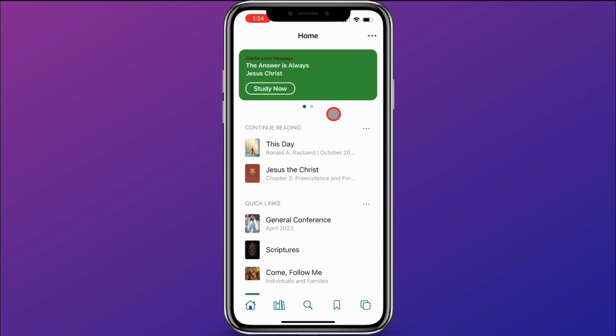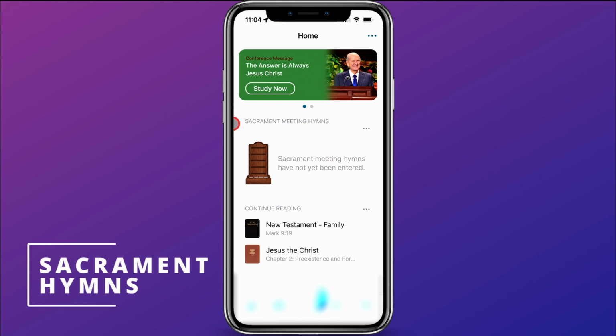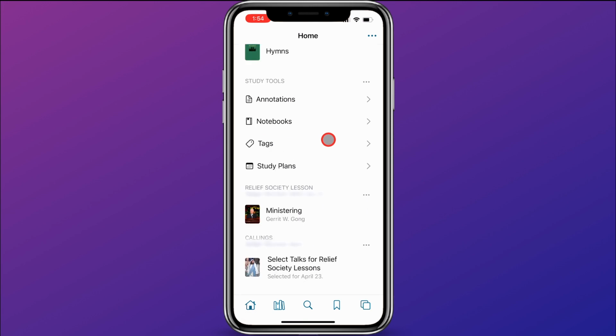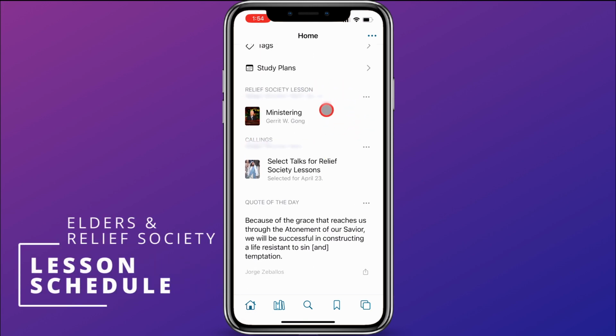The church has added an awesome new feature to the Gospel Library app, and it's on the homepage down here. Make sure you're on the homepage, and also make sure that you're updated to the most current version of the app for this to be able to work. What they've done is made it so people can see the hymns for church on Sundays, and they've made it so that you can see the whole lesson schedule for Relief Society or Priesthood.